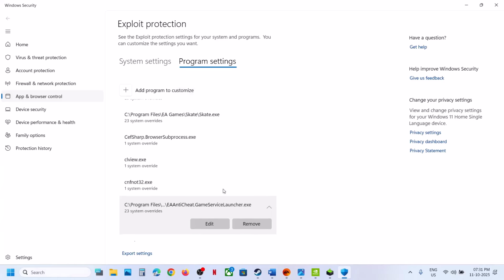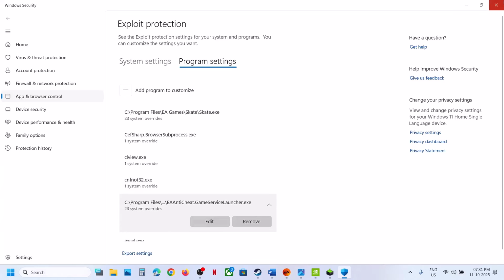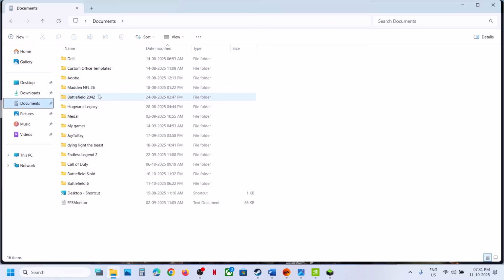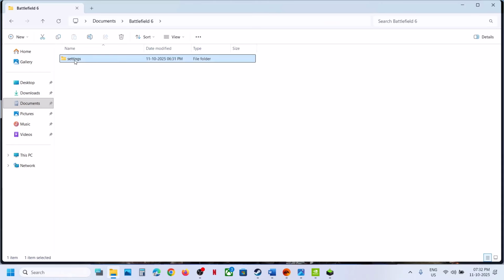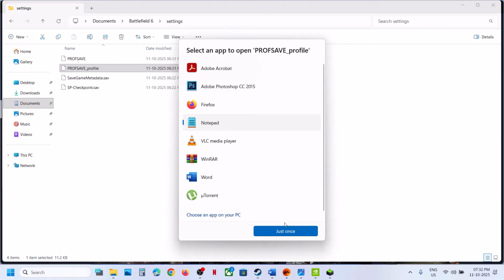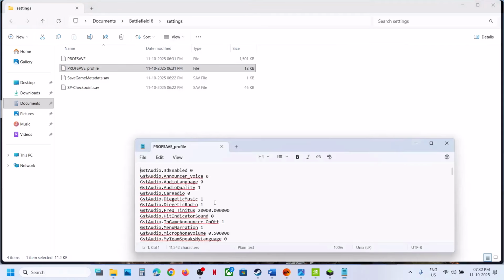Whenever you want to go to default, you can remove it and it will go to default. The next step is to set GST render DX12 enable to 1. Now for this, you can go to File Explorer, go to Documents over here, and then find Battlefield 6, open the settings folder, and PRO Save Profile, open with, you can select Notepad, open it with Notepad, and then find this.